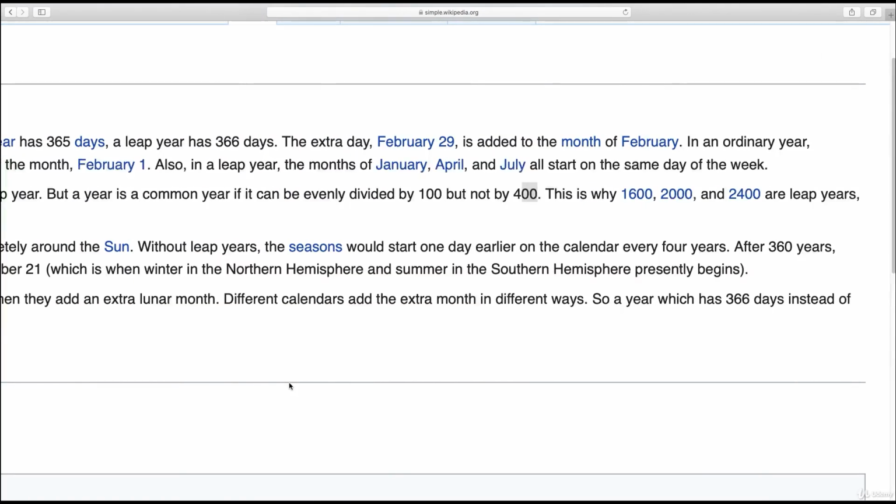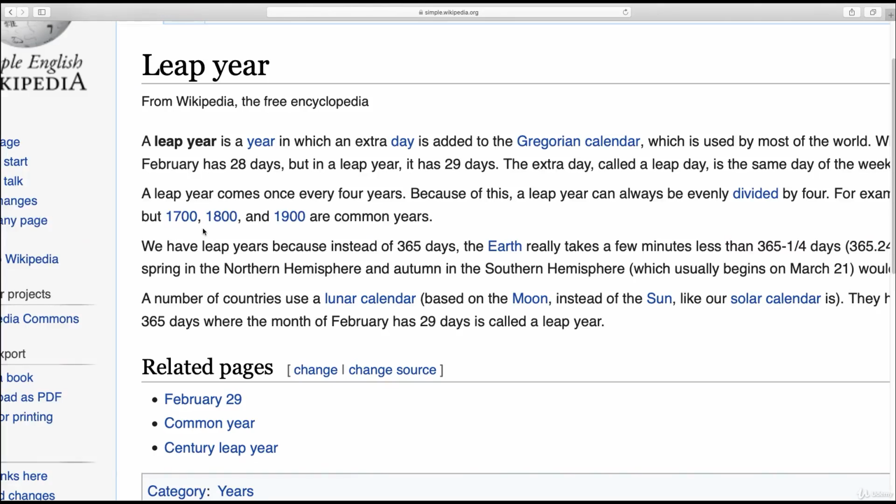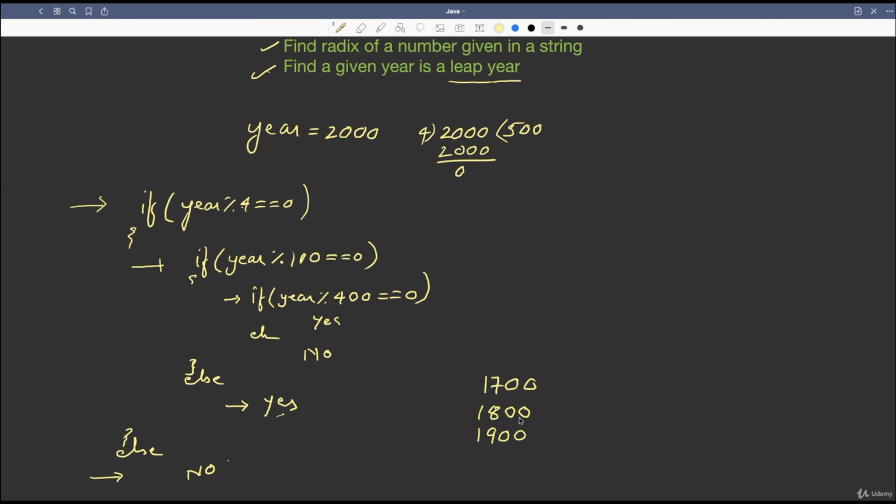I'll show you here. See, this 1600, 2000 and 2400 is a leap year, whereas 1700, 1800 and 1900, these are not divisible by 400, so these are not leap years. So check these values by yourself. 1700, 1800 and 1900 are not leap years, so your program should give no for these, right? So pause the video here and try the program by yourself, and if you want help, you can continue watching the video. I will be writing the program and showing you.